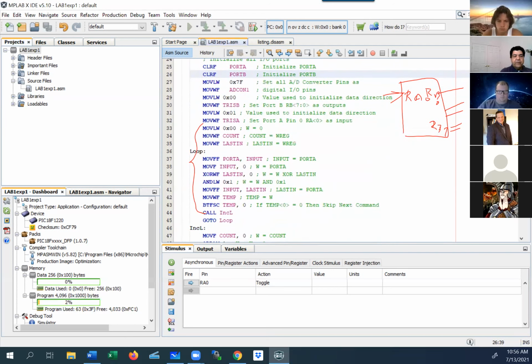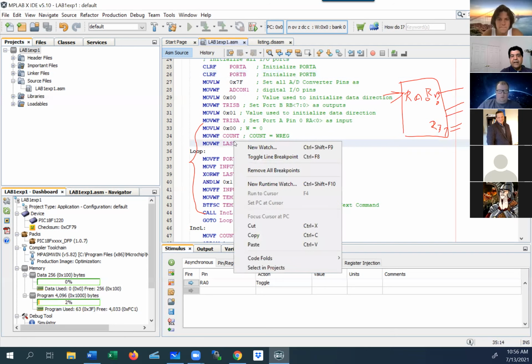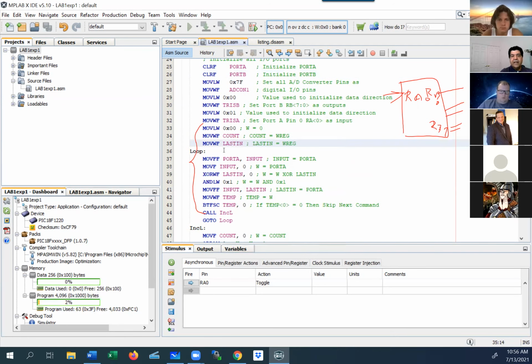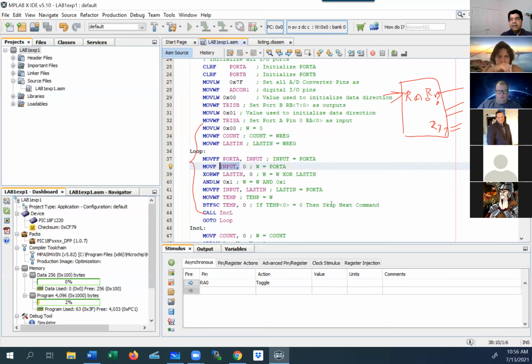So what does this do? There are other instructions available. It moved 0 to count, to create a variable called count. Then we created and cleared another register called last in. And then look at what it does. It moves FF. Now it takes whatever is in port A and puts it in the input. You see that? And then whatever is in input, it moves to the W register.